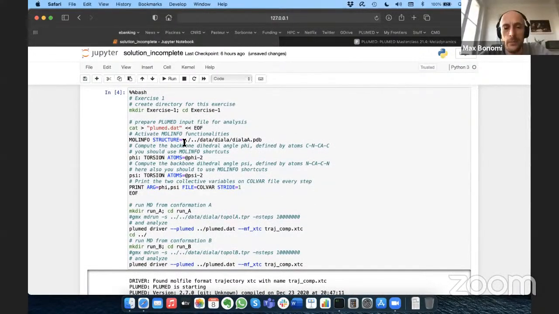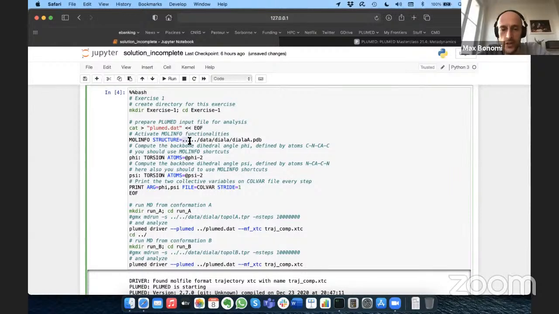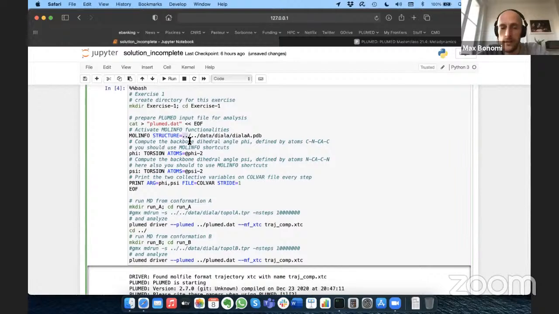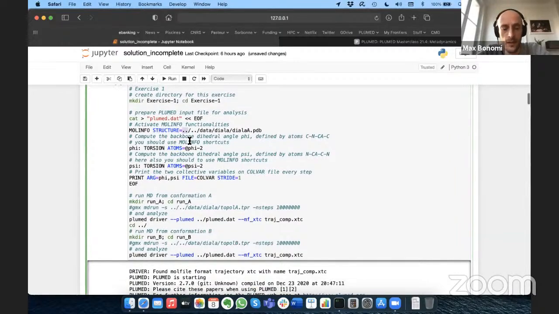No, I was making a mistake because I put the relative path with respect to exercise one, but actually the simulation and the analysis are done in the subdirectory run A and run B. So I had to add another two dots and a slash to get to the location of the PDB. Is it clear? It's just a stupid mistake here.